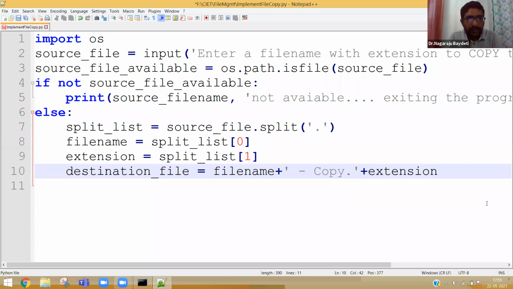Now we formed the destination file name. Tell me if you have not understood line number 10.